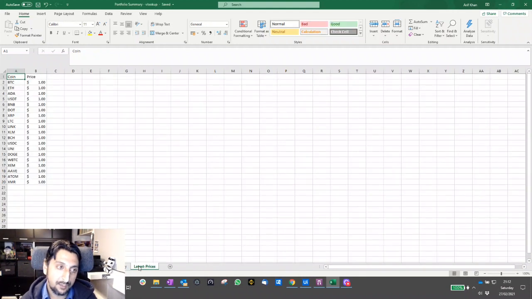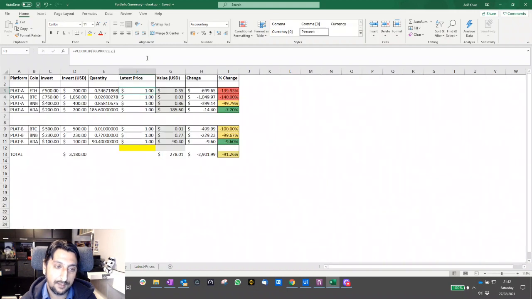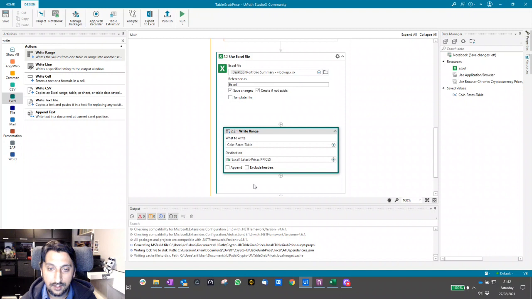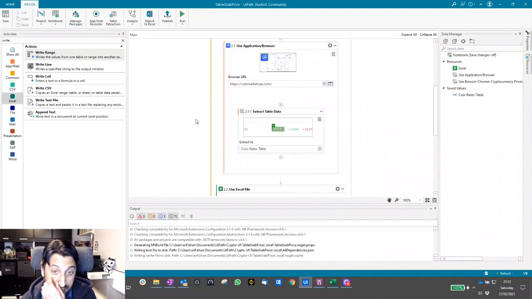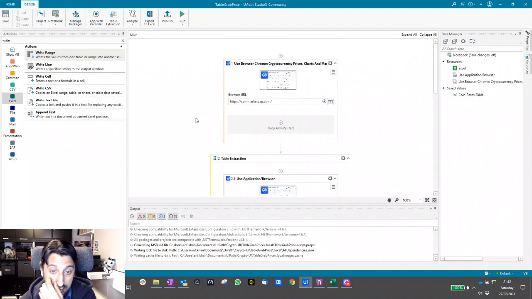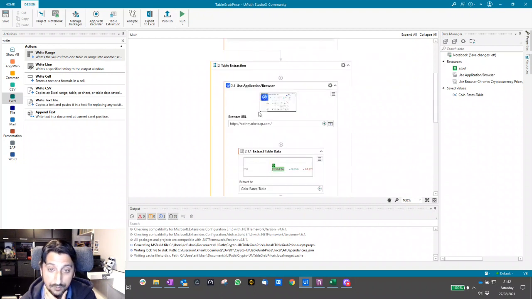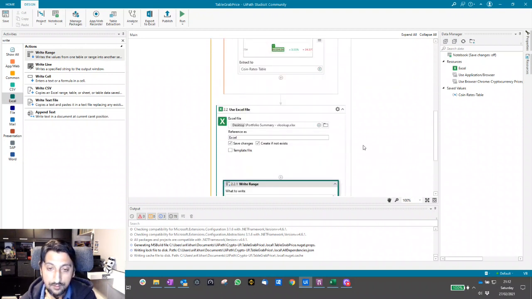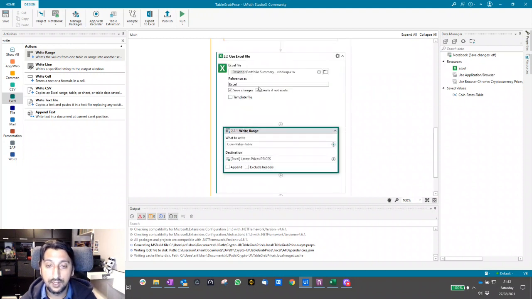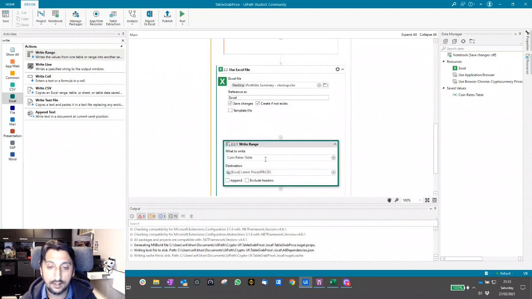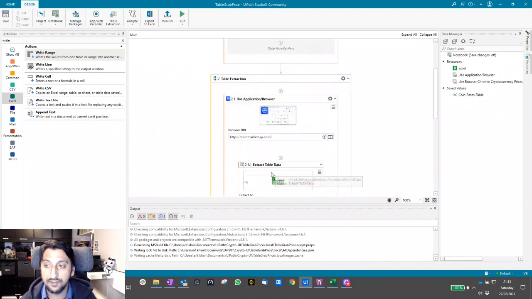I'm expecting the latest prices to all be replaced with the newest ones, and I'm expecting that to give me a more realistic proposition in the valuation. I'm just going to make sure this looks okay to me. So it's going to open the browser, extract the table from there, and save it into this Excel sheet, into a tab called latest prices, and in a range called prices, which I've defined previously.